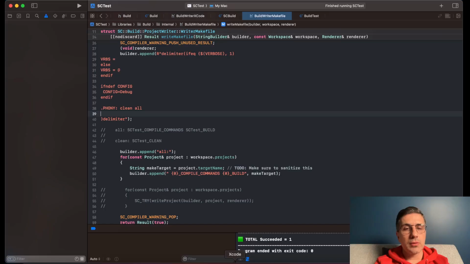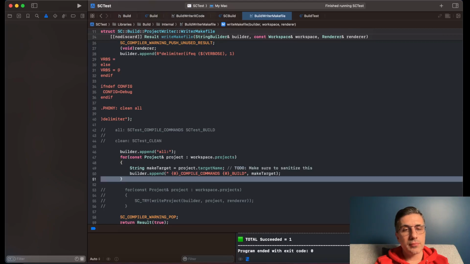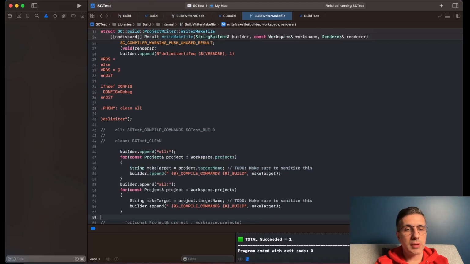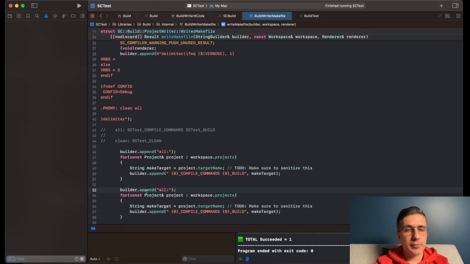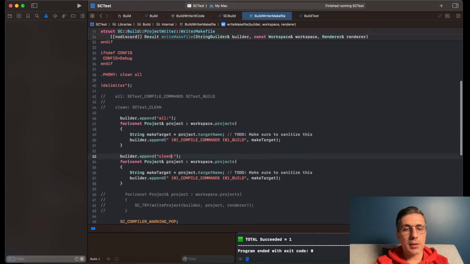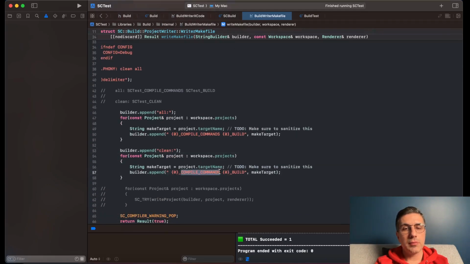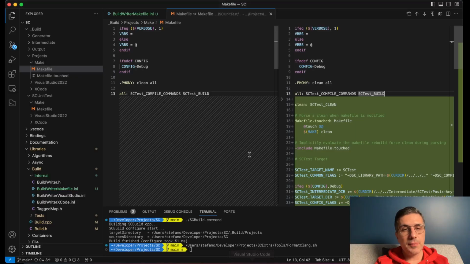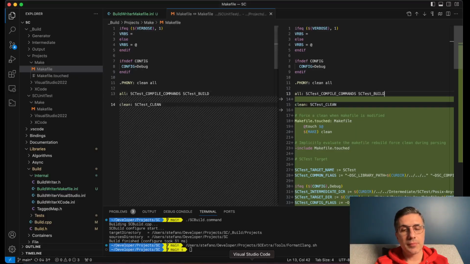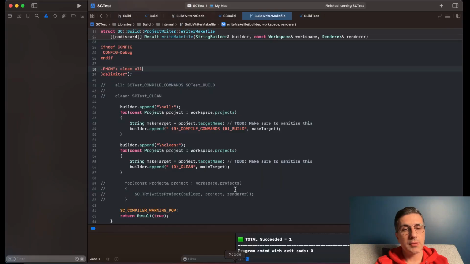I can generate also the clean in this, actually in the same way. So the clean target will be just clean. This will be generated for every project in the workspace. So this is going to be actually nice. Let's see. Yeah. Oh, there are 2 new lines. Why not?